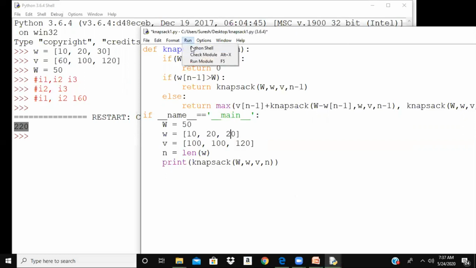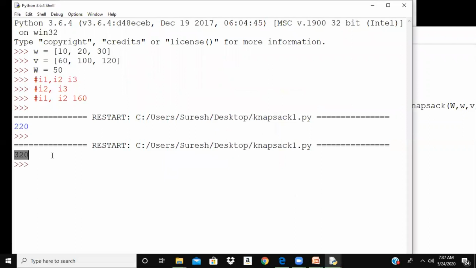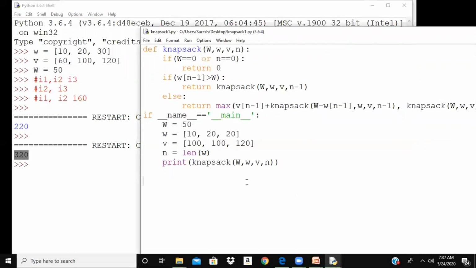What is the program doing? Let me run. 320. So it took all the 3 elements. Okay, we can change the values and check, it will work very fine. This is the knapsack problem. Okay, thank you everyone for listening patiently.